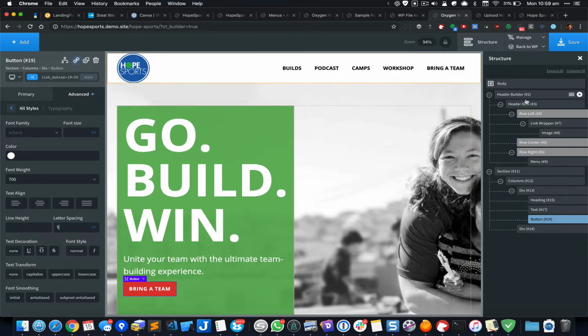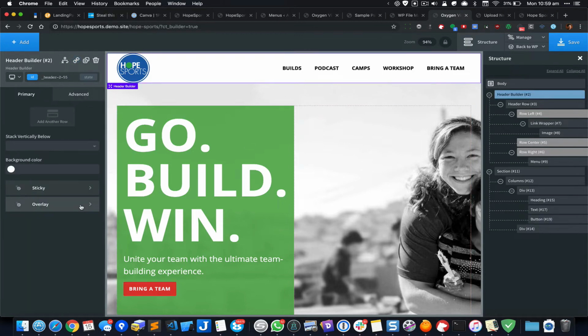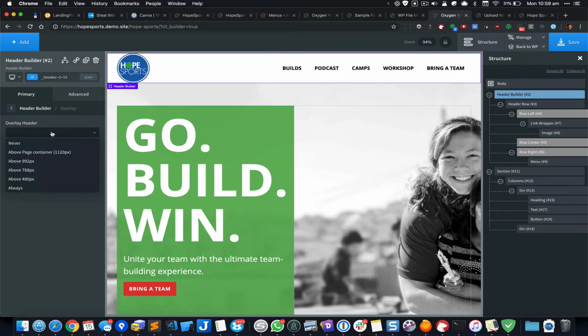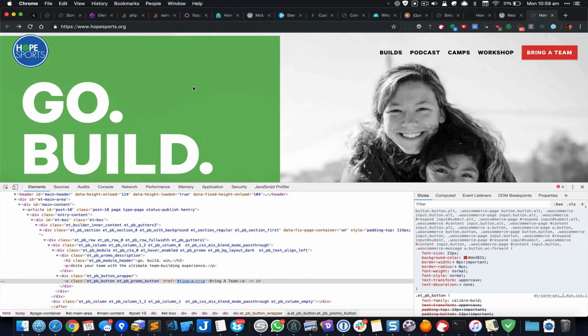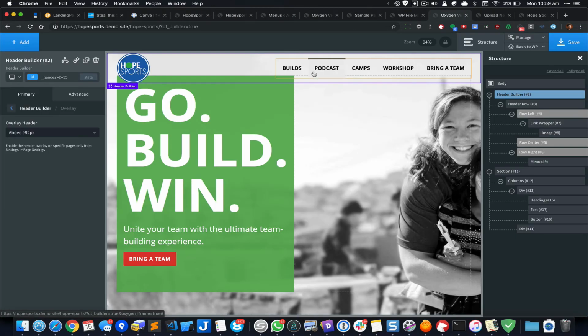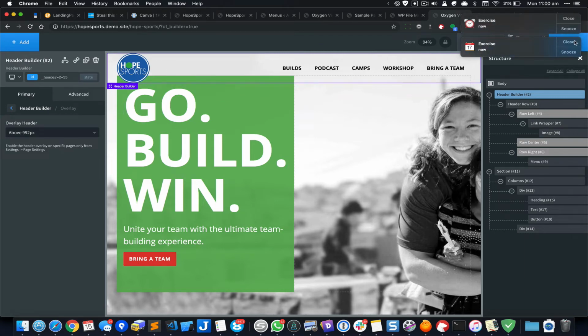Okay, so I'm going to now select the header builder and click on overlay, and we'll set it to be overlaid on top of the section above 992 pixels. So the moment I do that, you can see that we have something similar to this, but now we need to make sure that there is some space above the section.